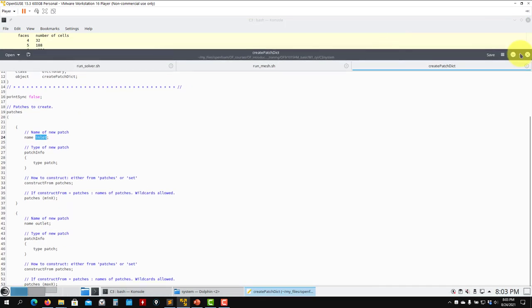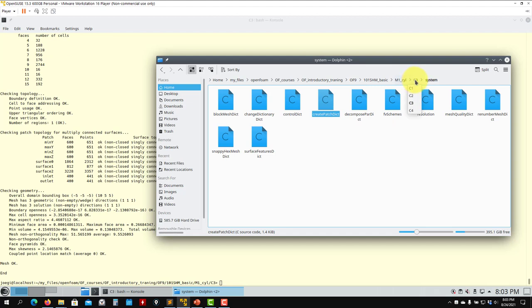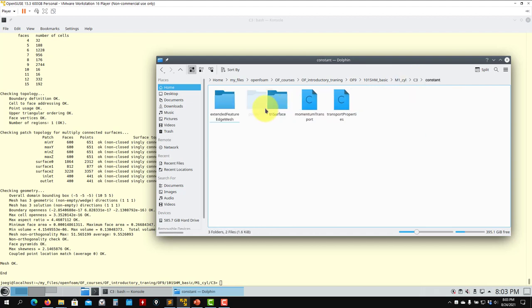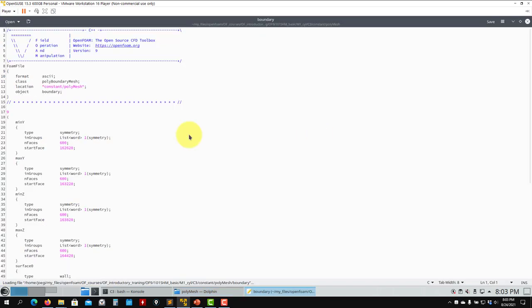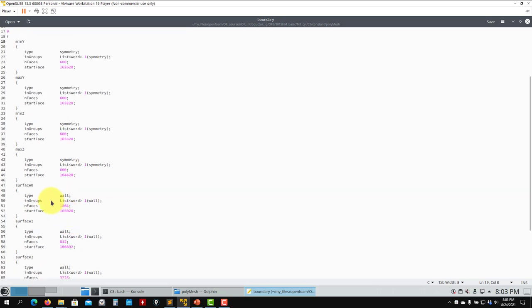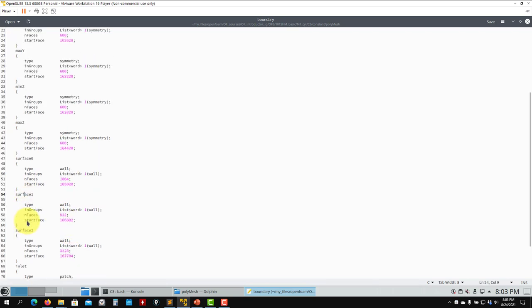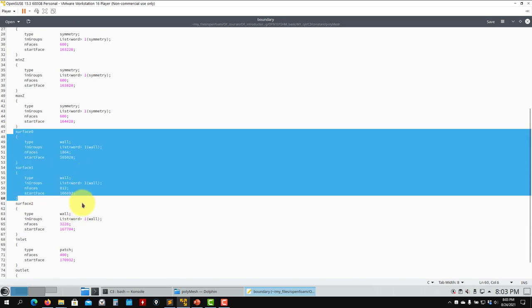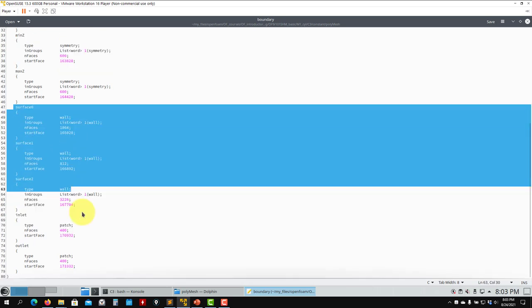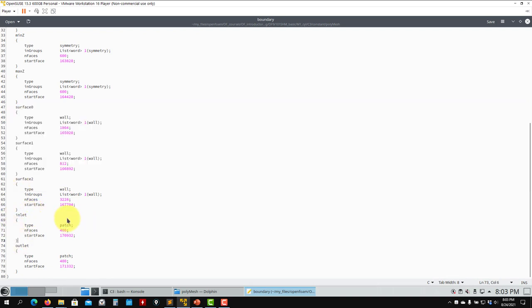Okay, so we change to patches. See that at the end of the day, we already have the mesh with the right patches, the names, here in boundary. If we open boundary, we have min y, max y, min z, all these are symmetry. Surface 0, 1, and 2 is wall, which you can merge using create patch, as I showed you in the previous one. And then inlet and outlet is a patch.